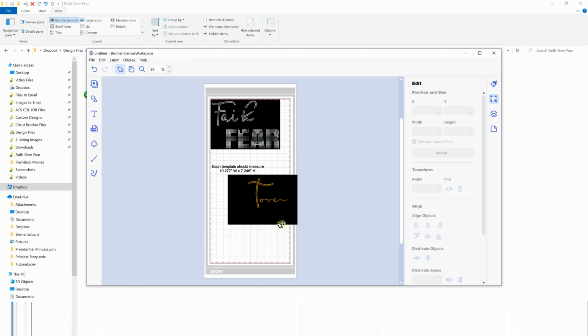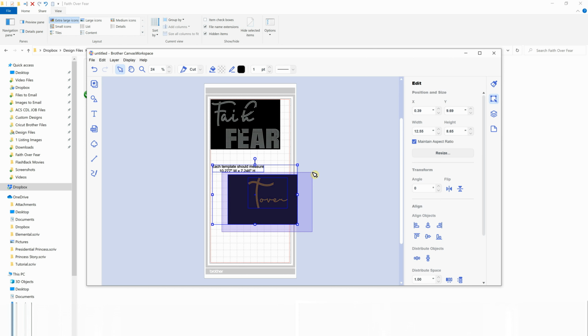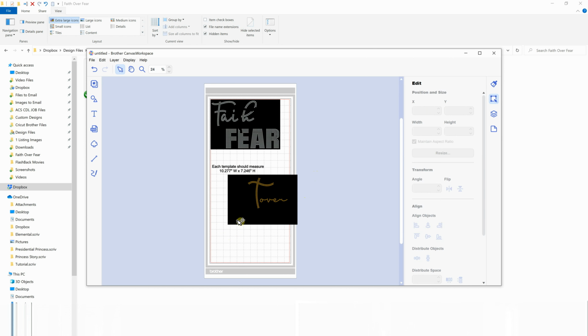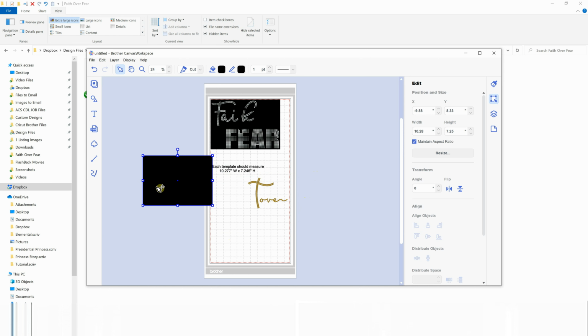So again, you need to make sure that you are selecting. I would suggest that you marquee select, so you are selecting both the box and the design piece. If you just select this, you would just be selecting the box. So it would increase the size of the box, but it would not increase the size of the design piece, which you have to make sure that you do.